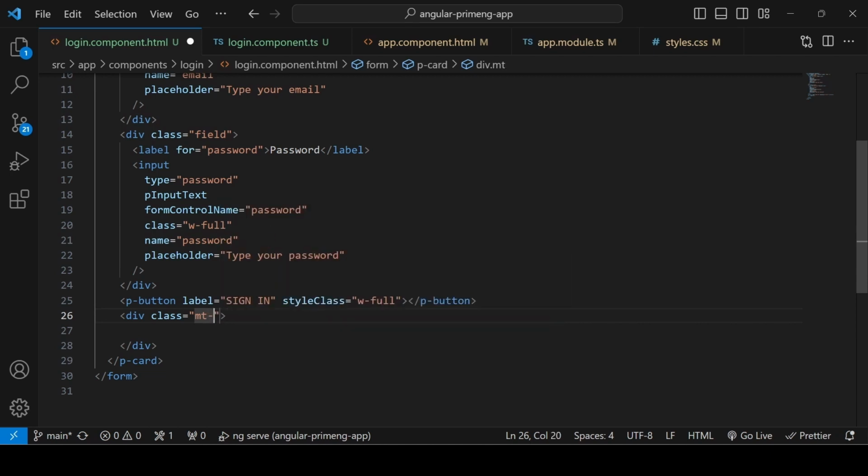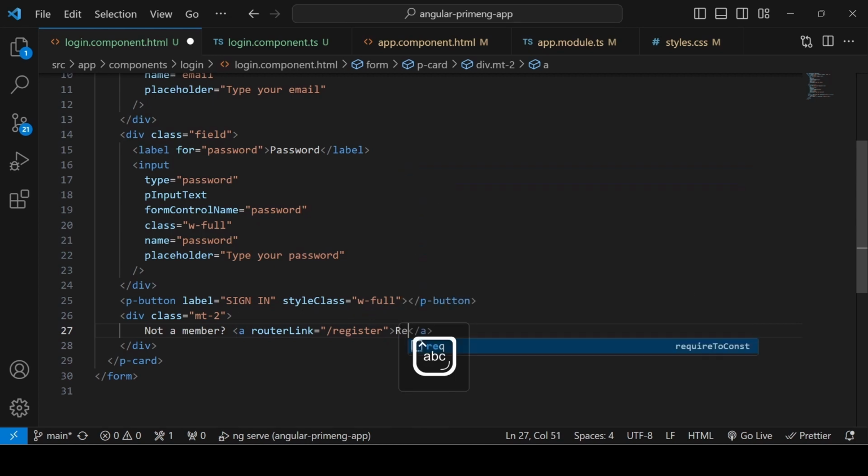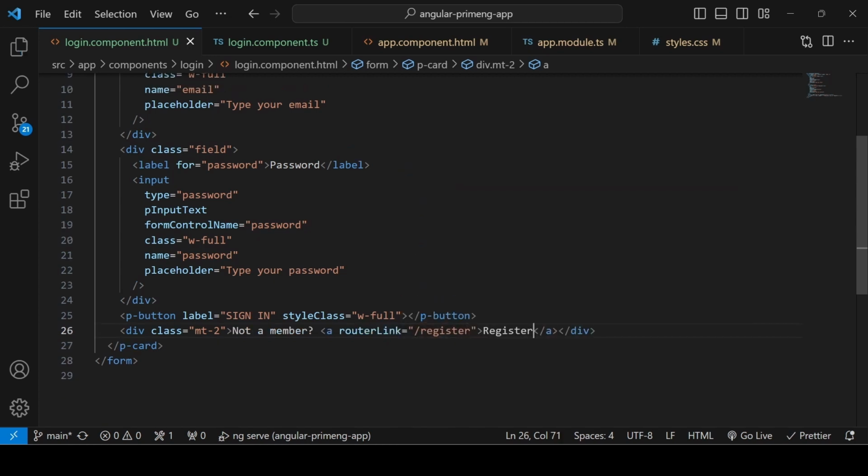2. So it's a class from the PrimeFlex, and I'm adding, if it is not a member, then question mark, I'm adding an anchor tag, and in order to add the route, instead of href, you have to give the routerLink here. So it will go to the routing. We have created a routing.ts file, right? So it will go to that URL. So I'm giving register. So if the user enters register, it should load the register component. So I'm adding a routerLink as register here, okay.